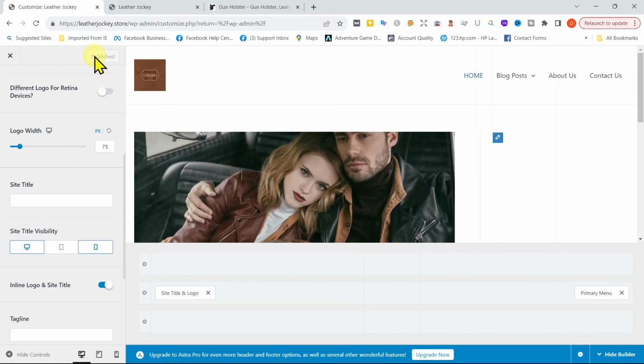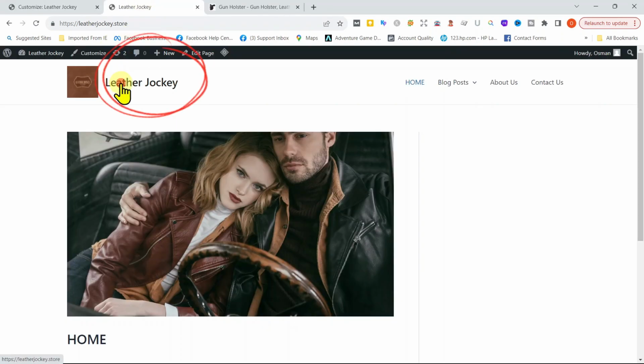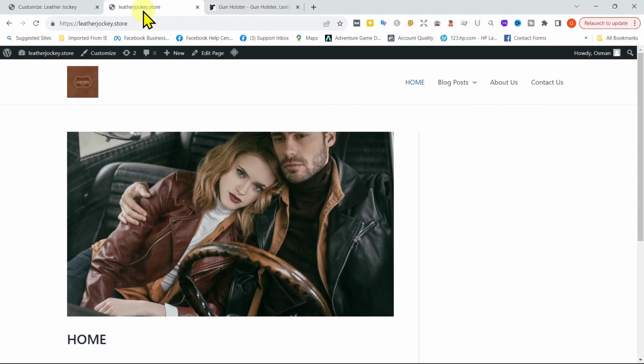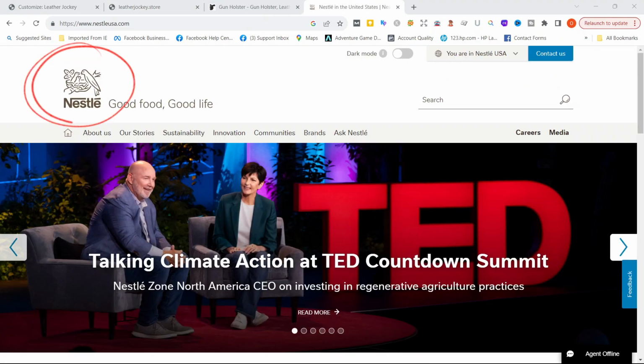It is up to you whether to show your site title, but it is highly recommended to keep the site title. Site title is your business name, brand name, or the name of the website and is important from a SEO point of view. However, there are situations where there is no need for the site title to show. For example, some have the brand name clearly written in the logo. For example, the Nestlé website, it has the brand name or the name of the company written in the logo.